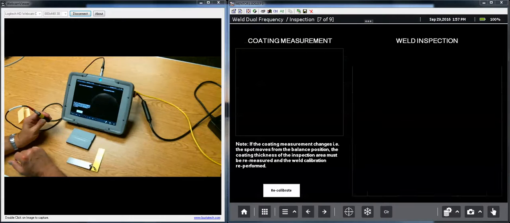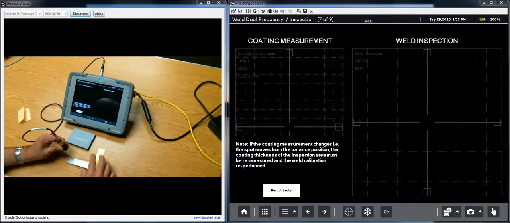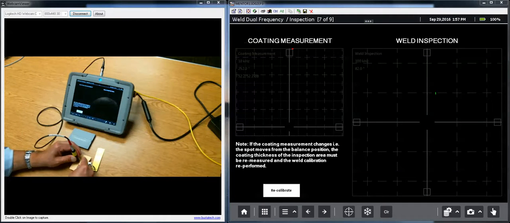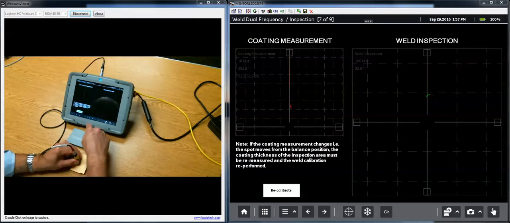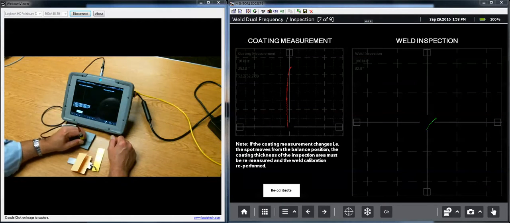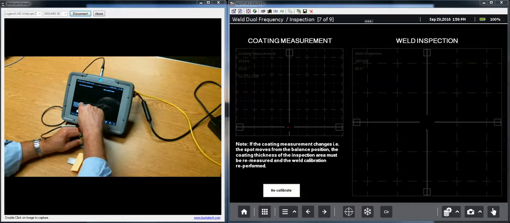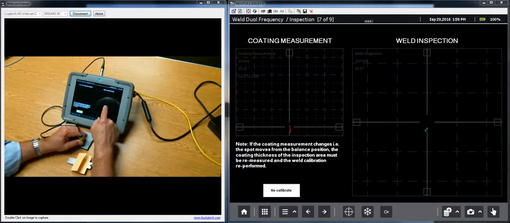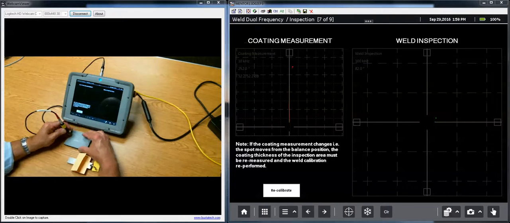And then we have our inspection panel. So what we're going to do is we calibrate. We've already calibrated on our standard with two sheets of paper. We'll do a balance. So now the paint thickness. I still have my red, my liftoff channel, showing me contact with the metal, but through the paint thickness layer. And I have the green trace on the right, which we're going to use for flaw detection.